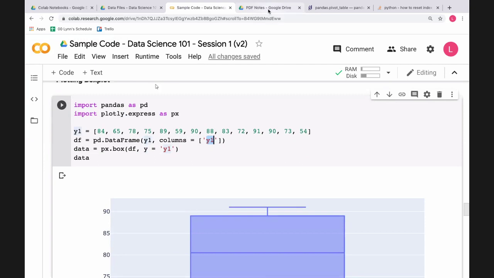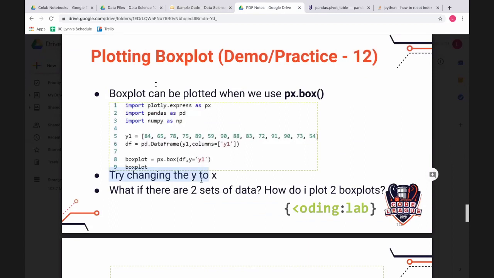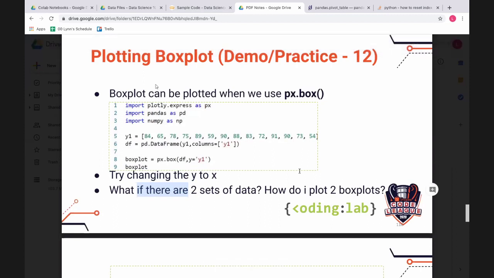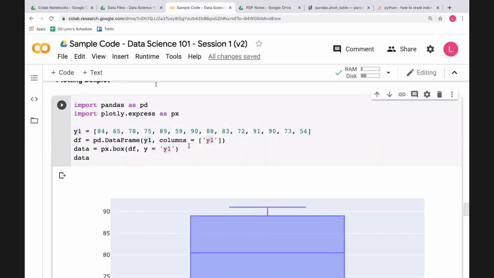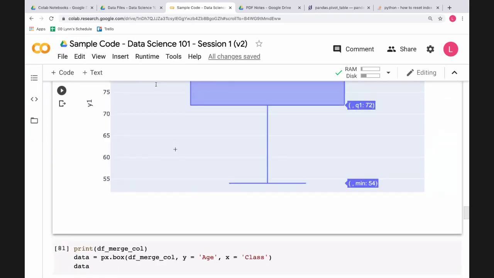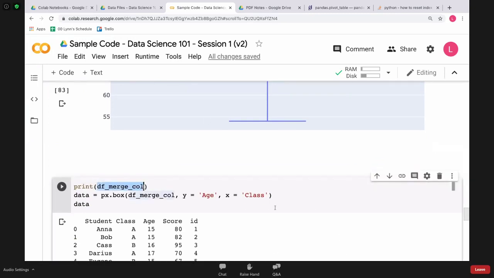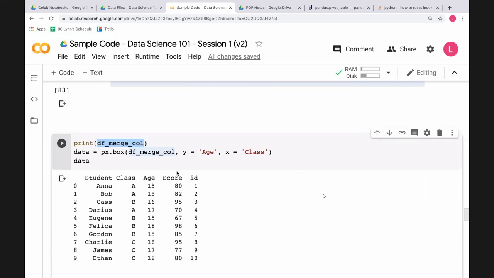Okay, so another question here. So try changing the y to x, which is what we have done. We see that the data becomes very funny, right? So next question is, what if there are two sets of data, or how do I plot more than one box plot on the graph? Okay, so going back to our example that we have just now about merging the different columns and rows of our class. Okay, so I'm going to print this data frame that we created just now, which is this. Okay, we have the student, class, age, score, ID.